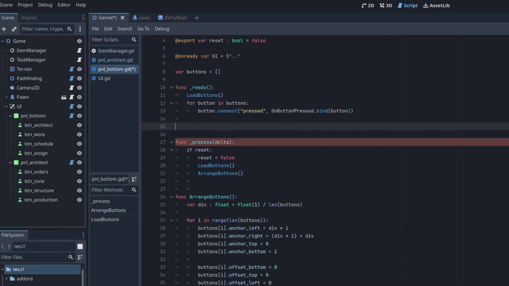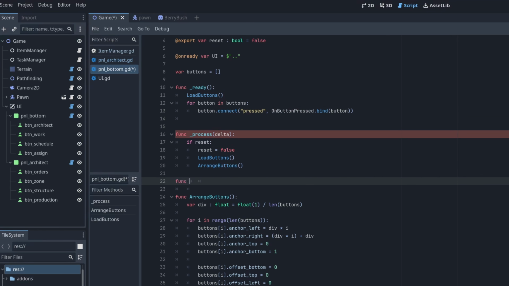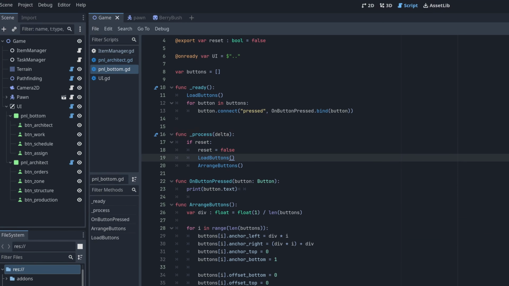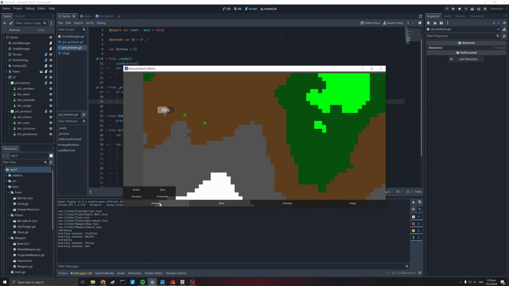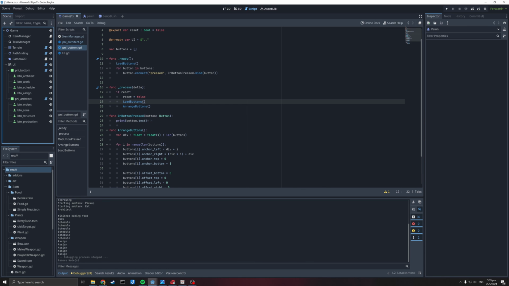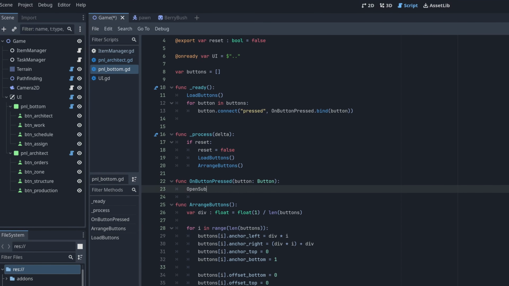So here's what we do now. Let's just put it down here. Func on button pressed, which will receive a button, which is of type Button. And I'll just show you what it does. When I press a button, it should just print the text of the button. Run that. And so architect, work, schedule, assign. So that's working fine. I'm just going to delete this pawn so I don't get all his nonsense. And what I actually want this to do is open a submenu.